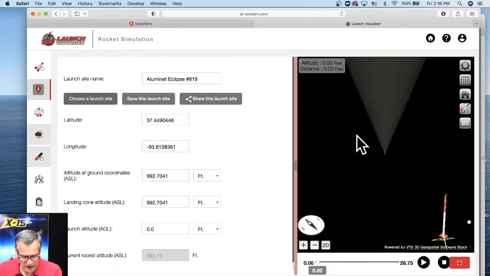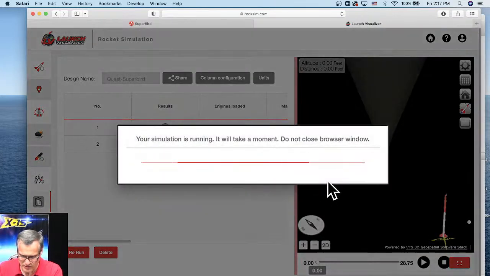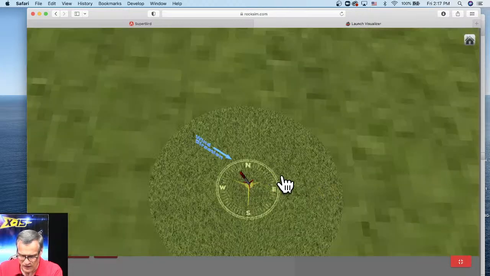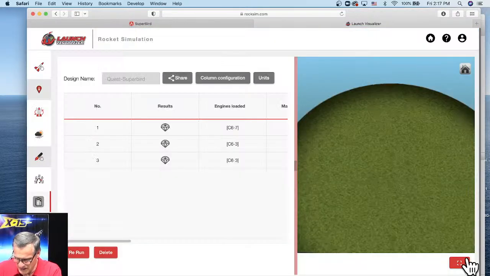Okay, it's still not showing me my map. What's going on there, map? Let's launch it again. Let's see if the map reappears. No. It did not reappear. What's going on?